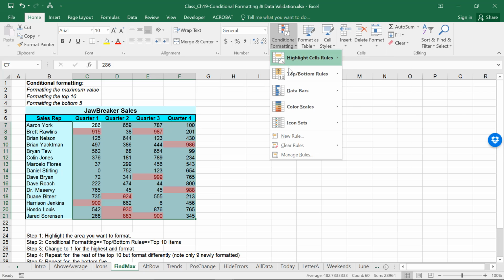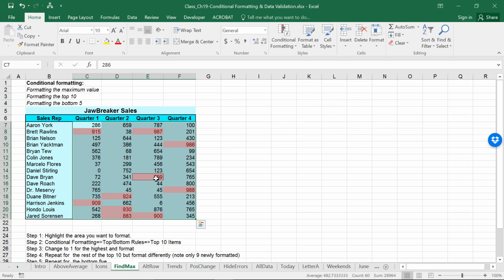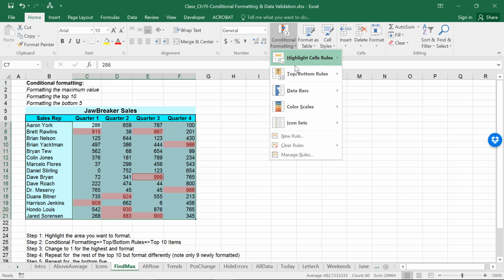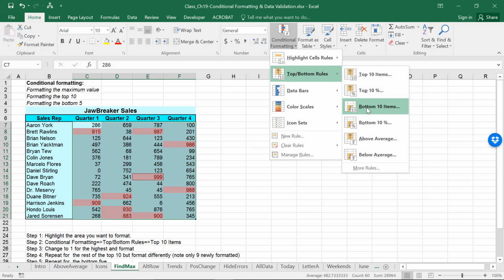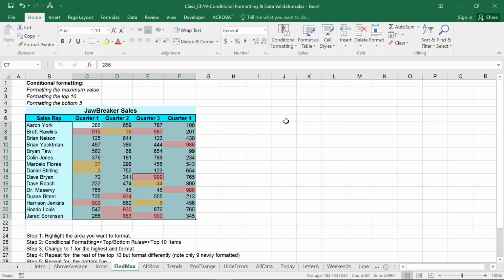So I'm going to create another rule, Top/Bottom Rules, Top 10, but I'm changing this to just 1, and let's put a red border around it. Say OK. Now you see the red border around the 1, but the top 10 are still there. Next, we want to also highlight the bottom 5. So Top/Bottom Rules, Bottom Items, I'll put 5 in there, and let's give them maybe a yellow fill.